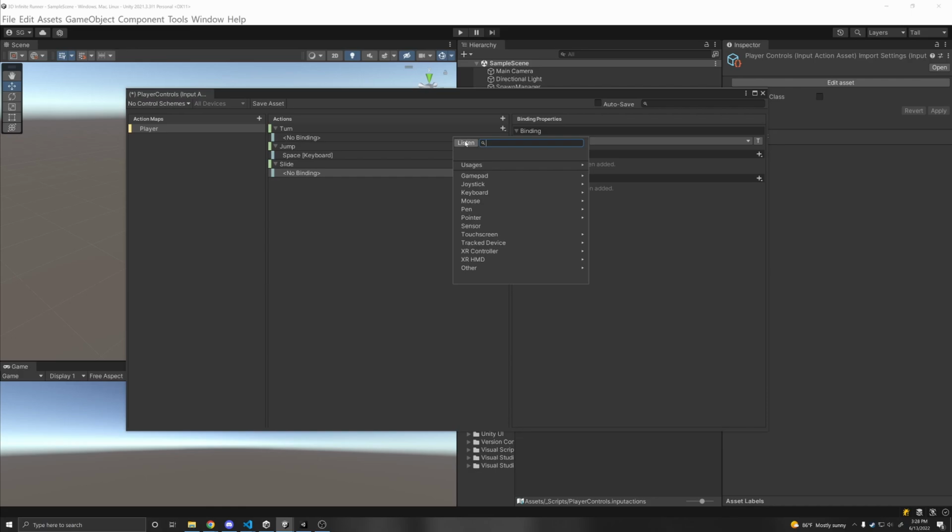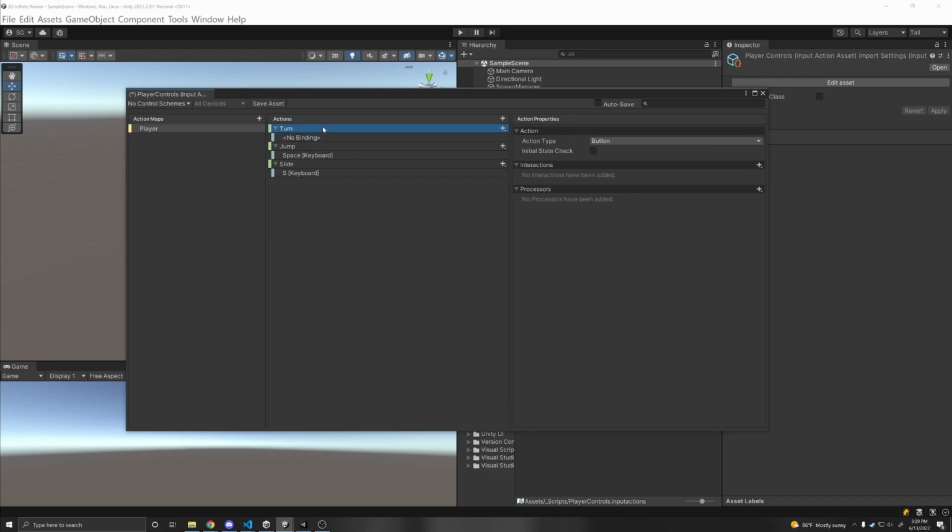However, in this case, let's press listen and then S. This basically listens to input and displays whatever you press here, which is pretty nice. And we can just click that. And then for turning, we can click that. And then we can click the turn action.